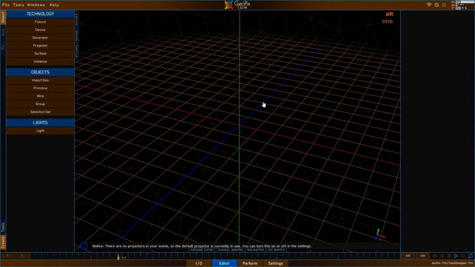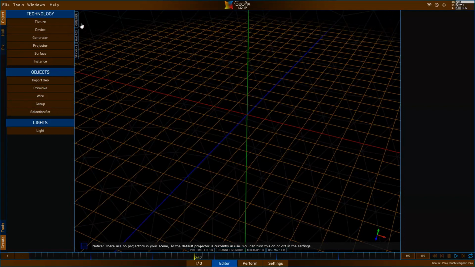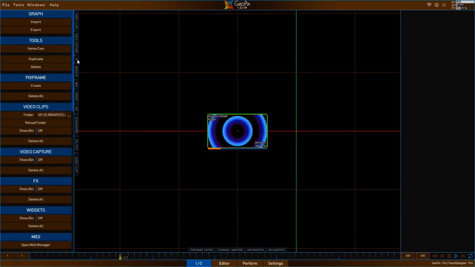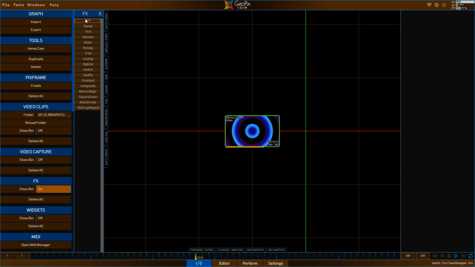So the next thing we've added, and this is not as big of an add, but it's certainly useful in some cases, is the text node in the IO bin. So if we go over here to the effects rollout, there is a new node here called text.